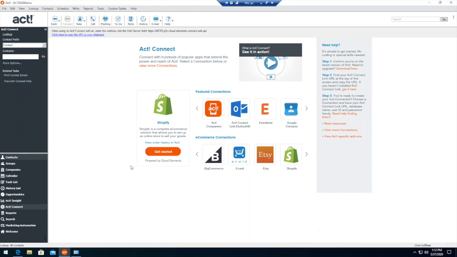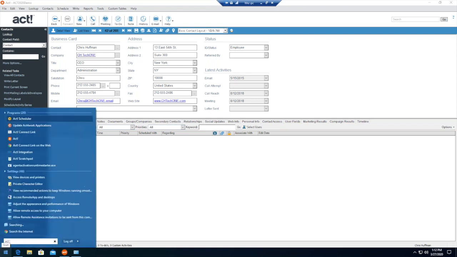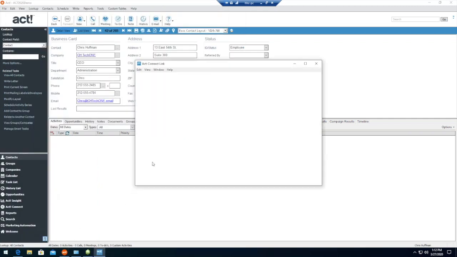And usually there are no issues with the installation, but I have in some cases seen where Act Connect Link does not work. And in almost all cases, usually just an uninstall and reinstall is required. So if you do run into anything like that, just uninstall and reinstall, and you should be fine. And to check on the service settings, you can go to your start menu and type in Act Connect Link and run it. Okay, and it should launch the Act Connect Link tool.